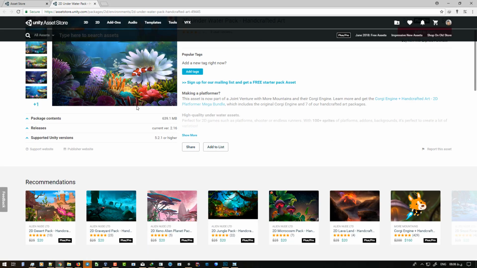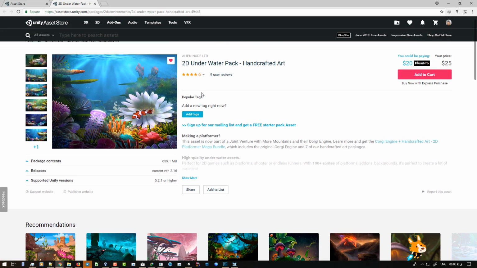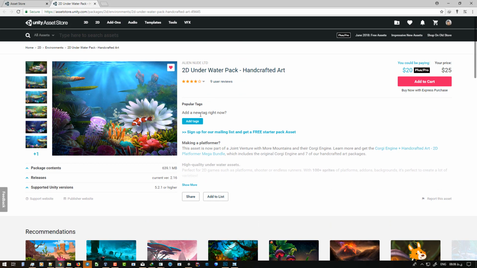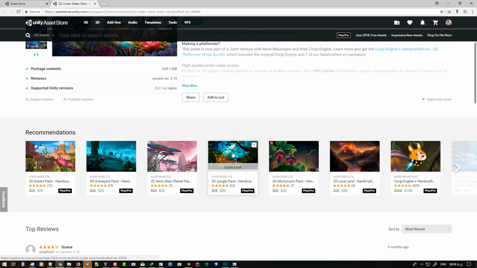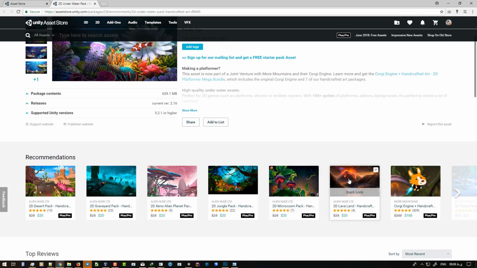But when it comes to high resolution stuff, this guy, actually, where is that name? Alien Nude Ltd. is just one of them. And he is the developer of the Corgi engine, by the way. So 1, 2, 3, 4, 5, 6 there that are almost in the same style. A very fantasy looking world.